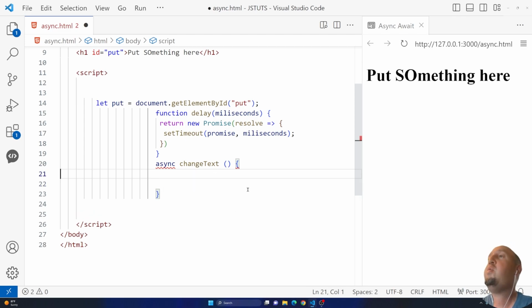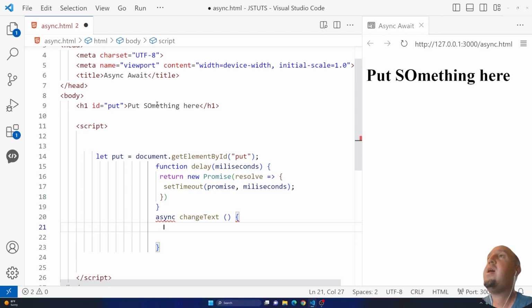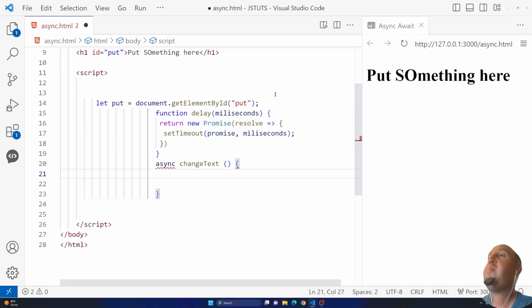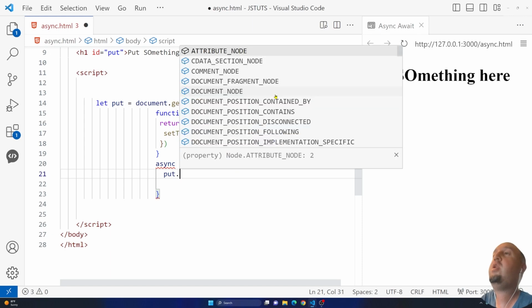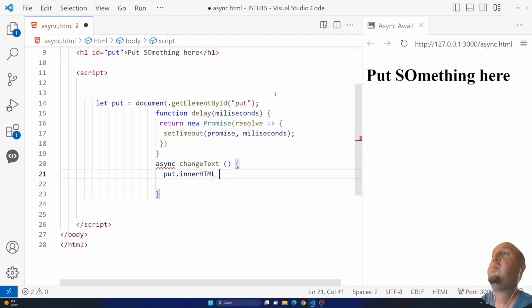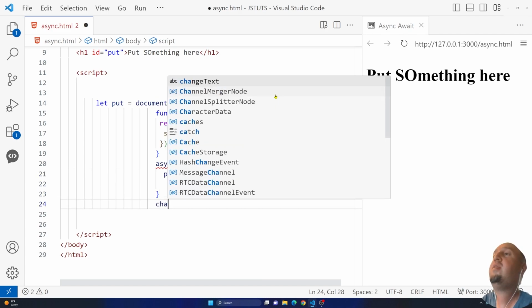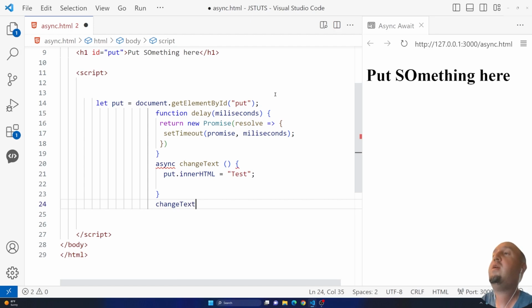So all I have to do now is to select that DOM. You see I have this h1 here, and I have given it the ID of put. So I'm going to say put dot inner HTML equals to quotation, I'm going to say test. So test. And now I'm going to call this function. So I'm going to say change text.